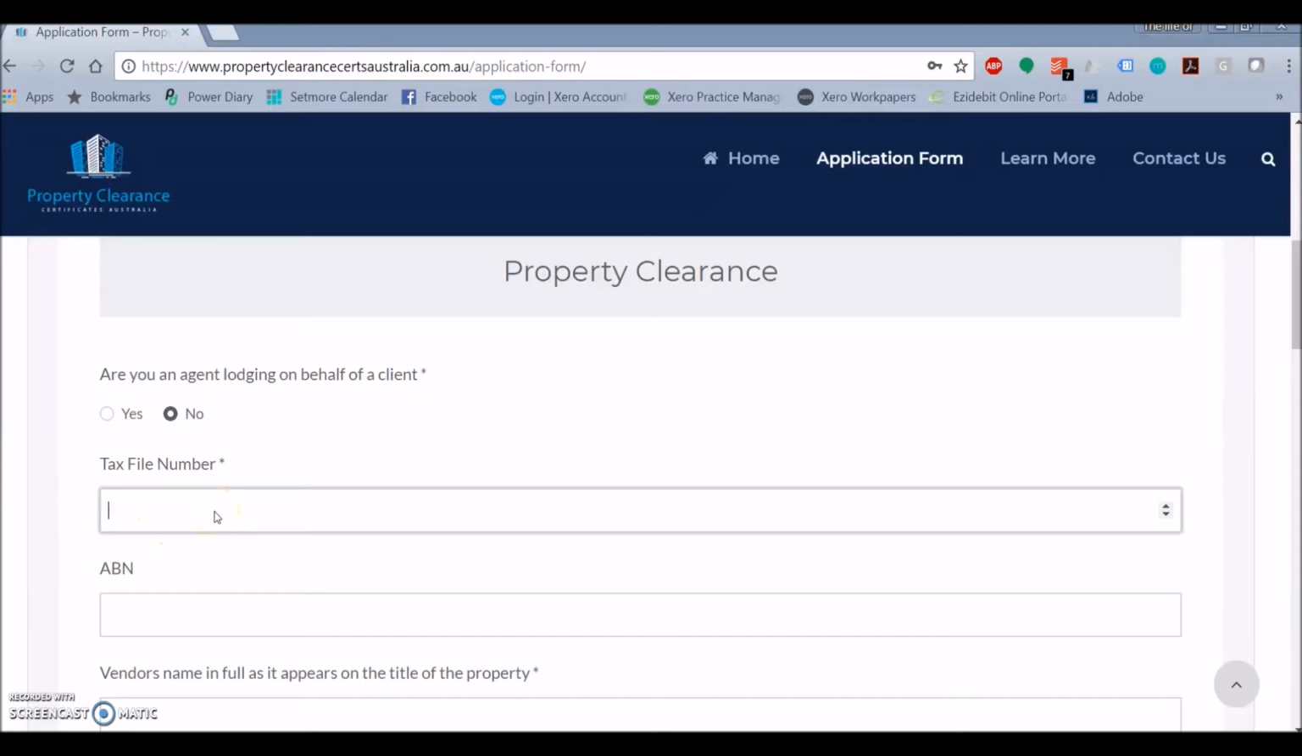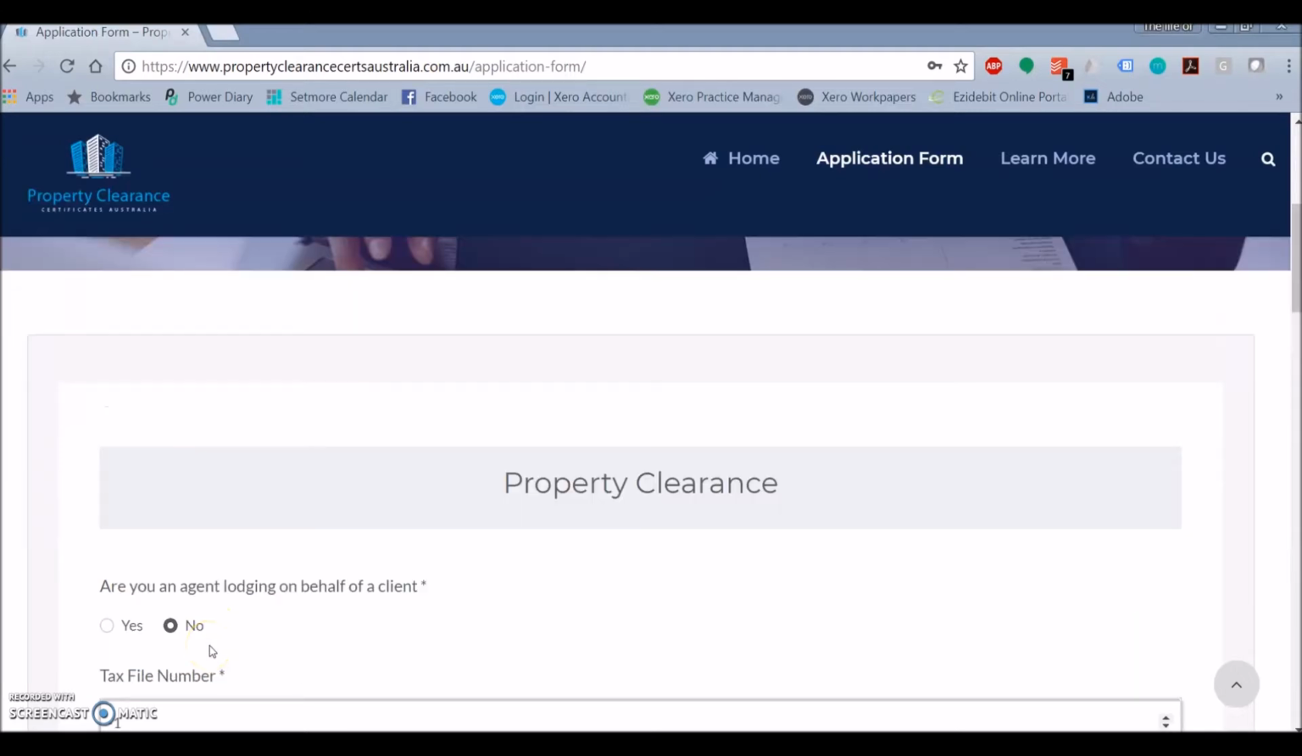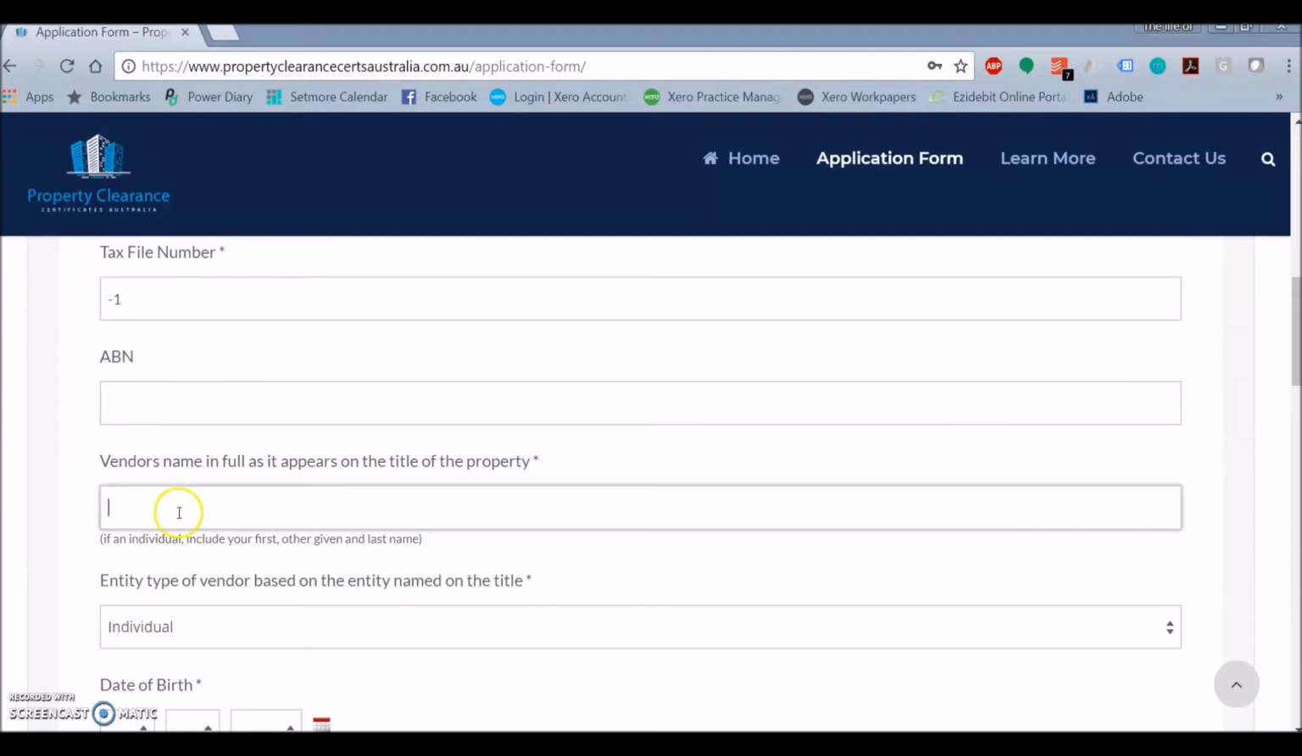Now the client's tax file number, very important. We need it to be able to cross-reference with the ATO. The full name of the client that's on the title. Now that should be the same as the tax file number. So if it's a trust that's purchasing the property, or a self-managed super fund, or any other sort of entity, that tax file number should correspond. Obviously, if the entity's got an ABN, you can put that in there, but that's not necessary if not.